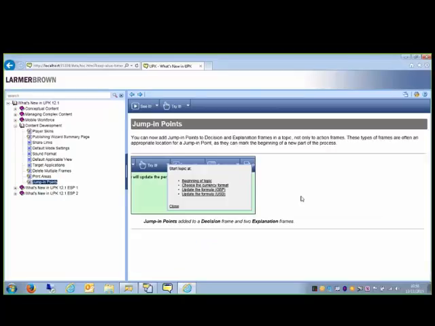Finally, jumping points. This is massive, I think. If you've ever tried to use jumping points before, in previous versions you could not jump to an explanation frame. So you'd have to jump to an action frame itself. But if you're going to use jumping points, you might have a long topic.